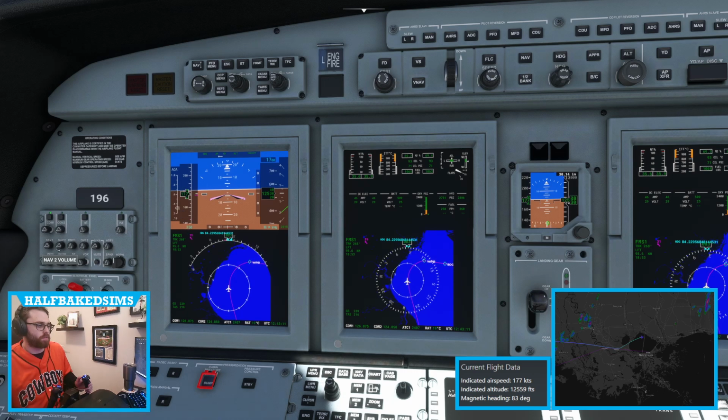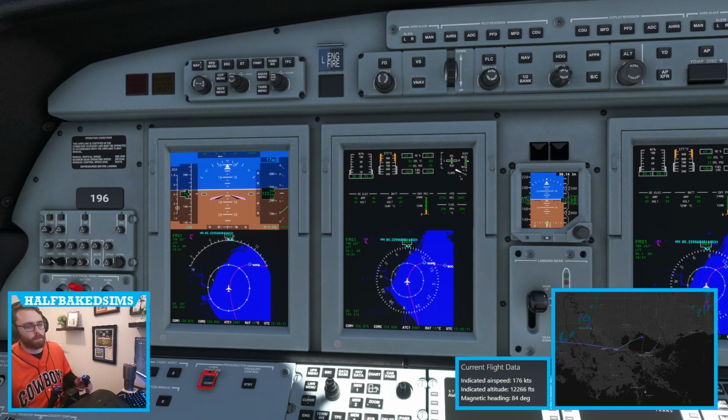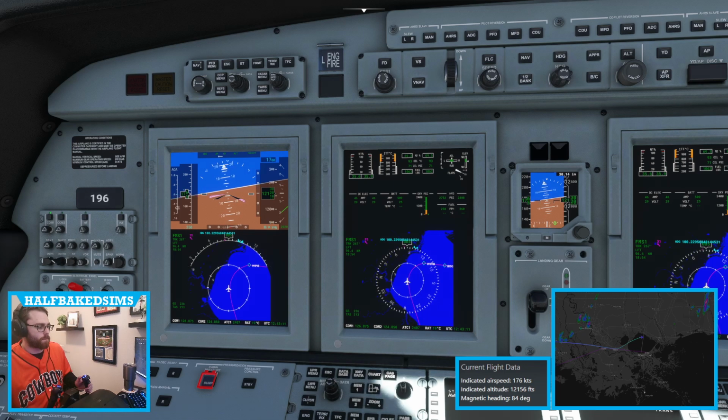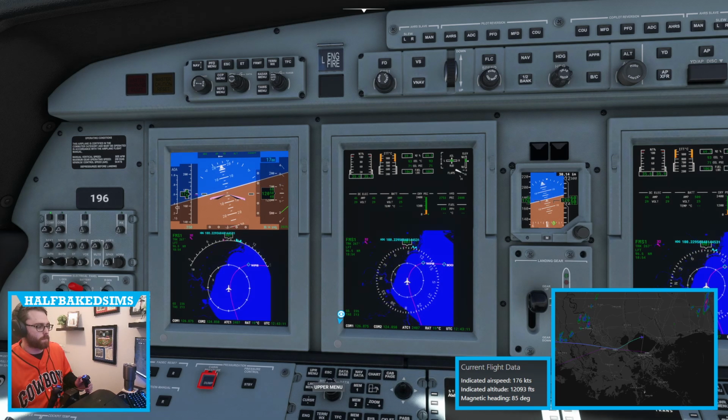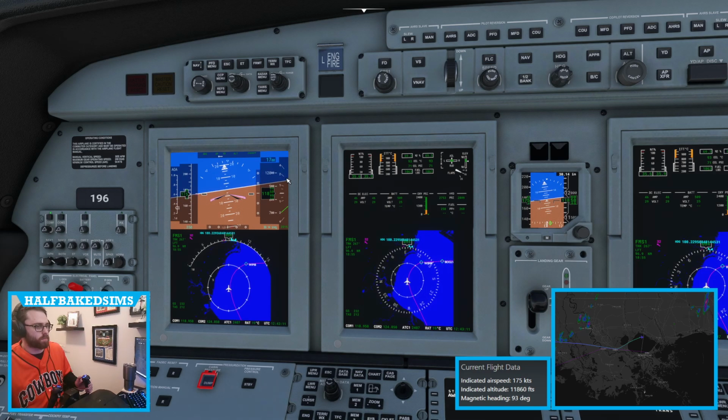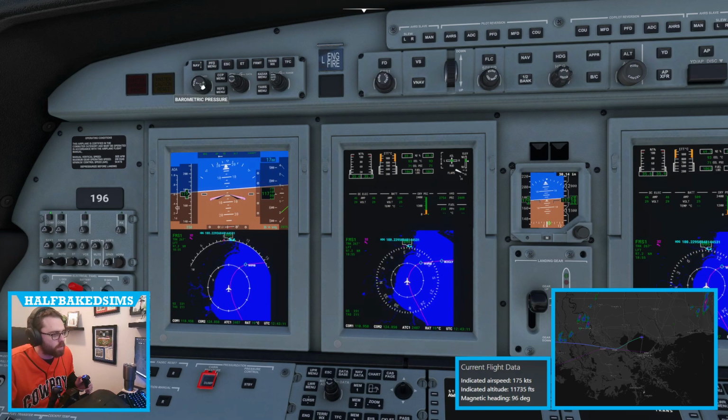Cowboy 5643, you are 18 miles north of Lakefront. Maintain present heading and altitude. Contact Lakefront Tower on 118.9. Cowboy 5643, Lakefront Tower, Cowboy 5643, 17 miles north, inbound ILS runway 18 right approach.